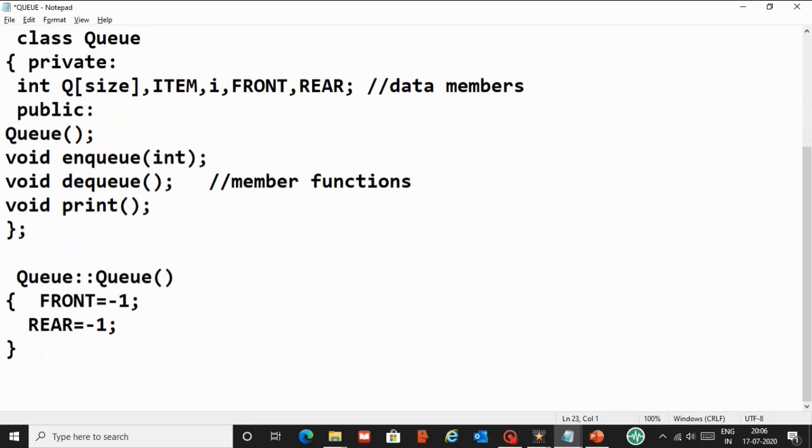After that, let me write my enqueue function. Queue is done. How do I write it? The return type of the function is void, and the class in which enqueue is declared is queue. This is a commonly asked question. They will ask you the declaration and definition of a function inside the class or outside the class. So I have declared the function inside the class, and I'll be defining it outside.